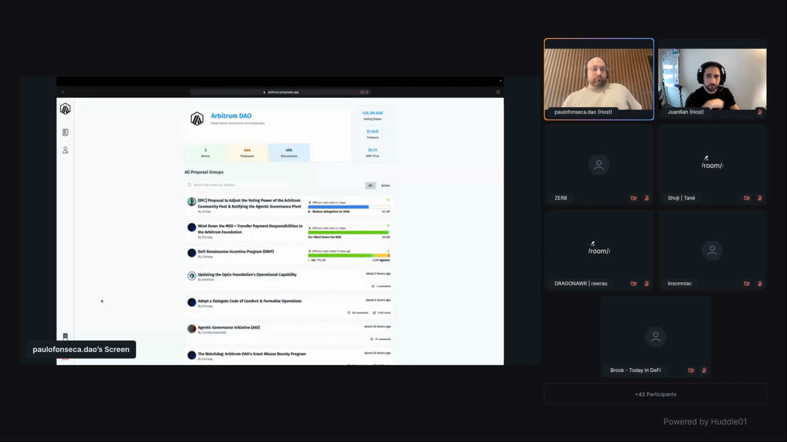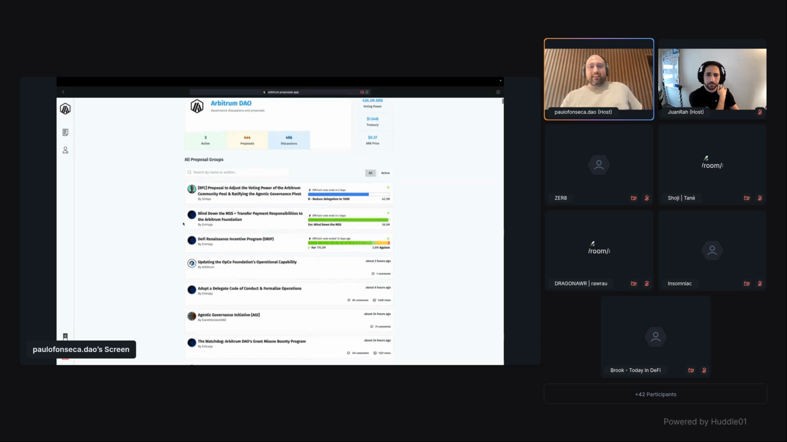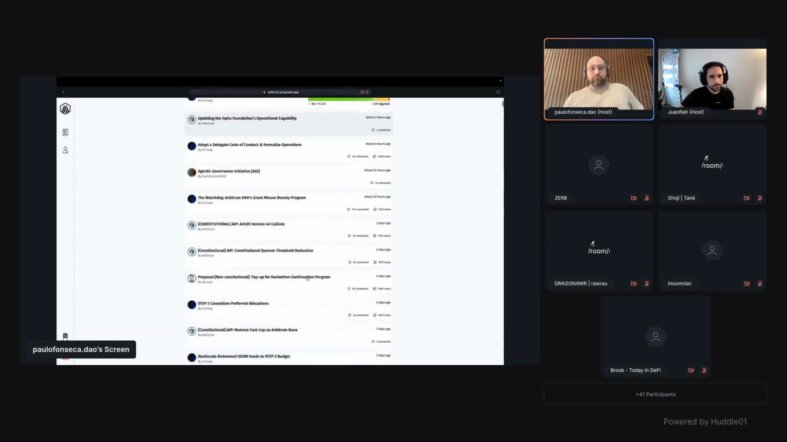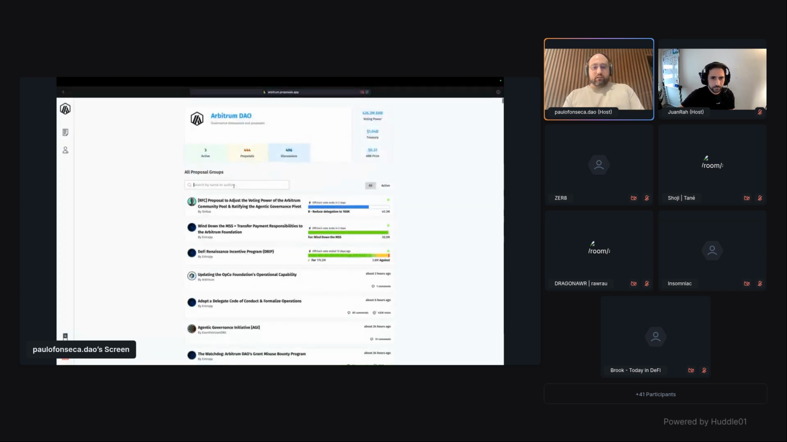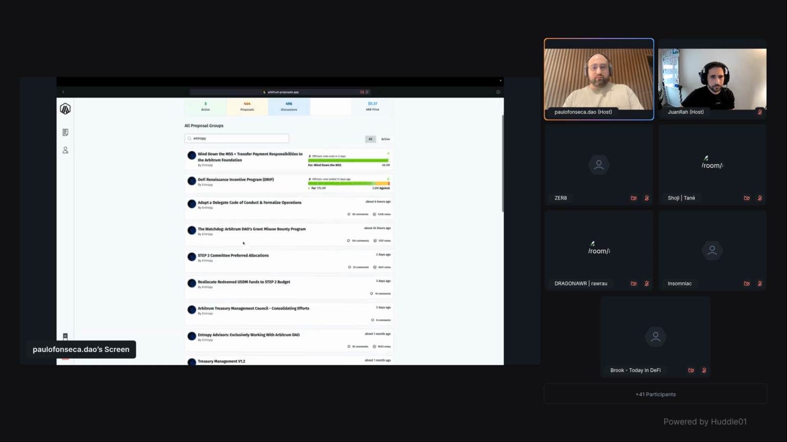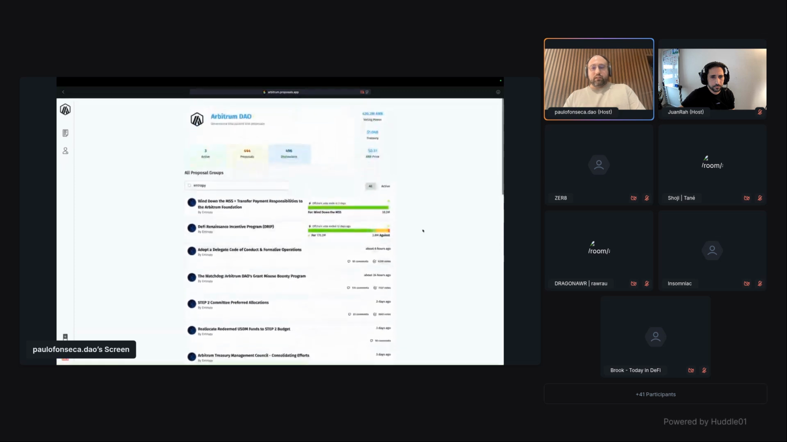Obviously, very important, we have light mode and dark mode as well. As you can see, we have here 444 proposals, 496 discussions, and 3 of them are active. You can just come here and search for whatever you want. You can also search for Entropy, for example, and see all the proposals that Entropy did, and which ones are active, and so on and so forth.